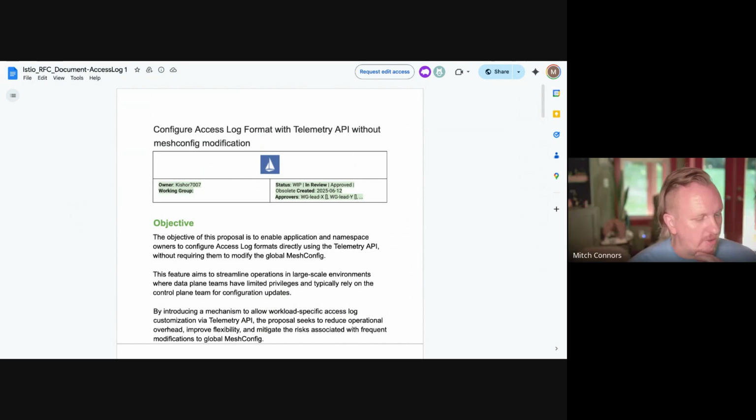So we need to make sure that this works for more than just the Envoy file access log provider. For instance, if a customer is using the OTel provider, how do they customize the formatting there? So some sort of generalization of the proposal, I think, was the primary thing that we were talking about having added. Were there other particular points?